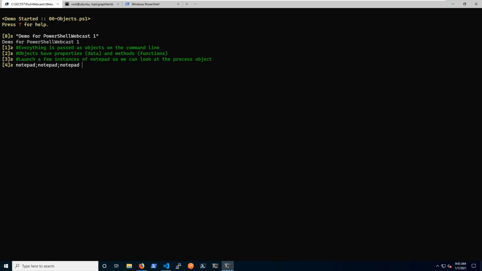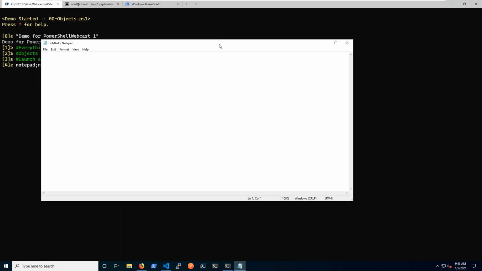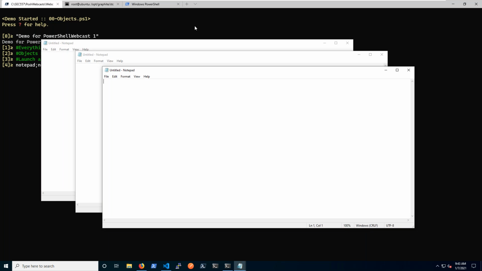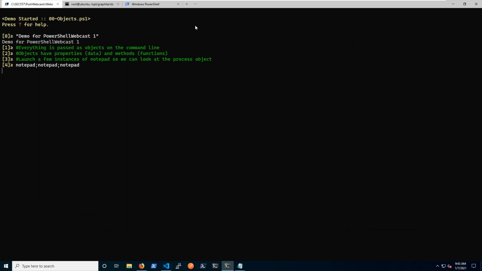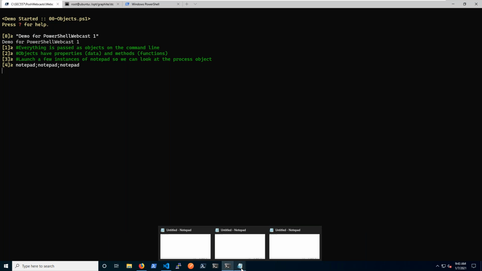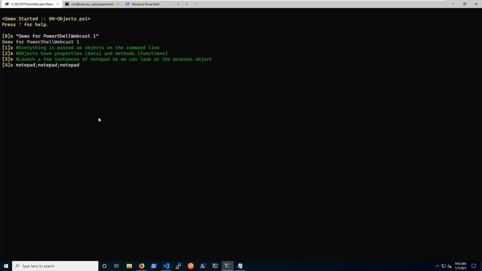So I'm going to create an object that we can work with here. I'm going to launch a few instances of Notepad on my system. And when I do that, you'll see Notepad come up here in the foreground. And yes, there really are 3 of them running. But I'm just going to put those into the background. You can watch down here in my taskbar and you can see that yes, I really do have 3 notepads running. But I'm more interested in what we can do with objects that represent those notepad processes.